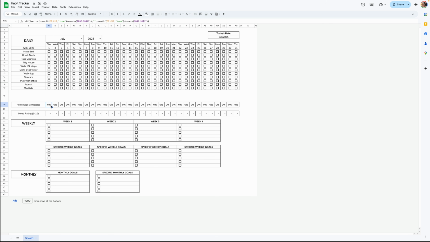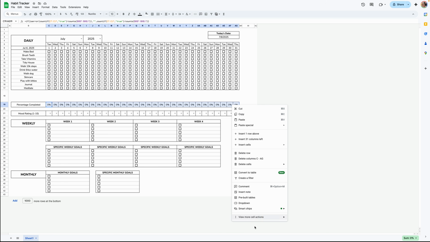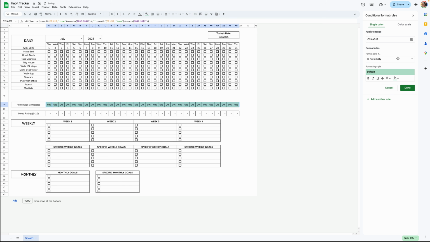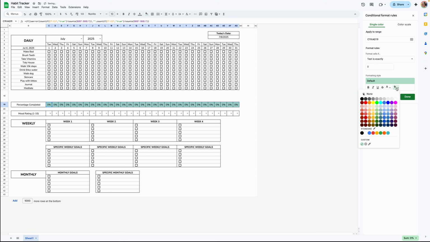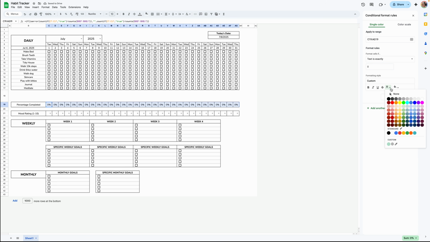Let's get into the conditional formatting. So the cells change color depending on the percentage. What we'll do is highlight all those percentages, right-click, View More Cell Actions, and Conditional Formatting. The first thing we'll do is the text is exactly, and then we can type in 0. What we'll do is make the fill color white and the text color also white. So if it's 0%, it just doesn't show up.